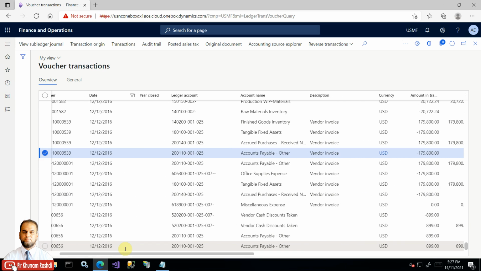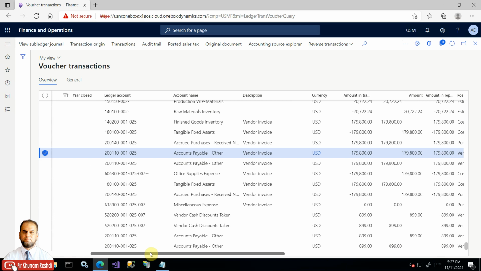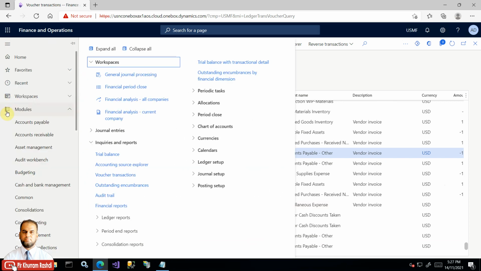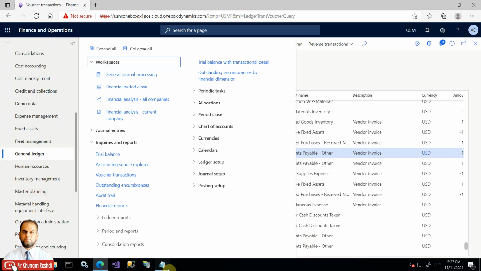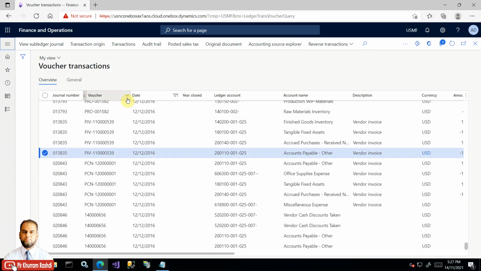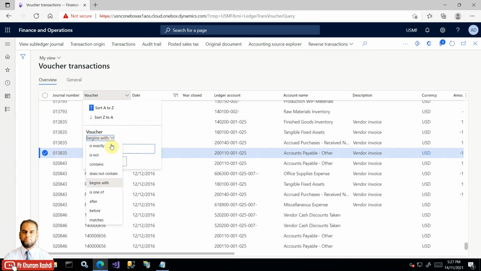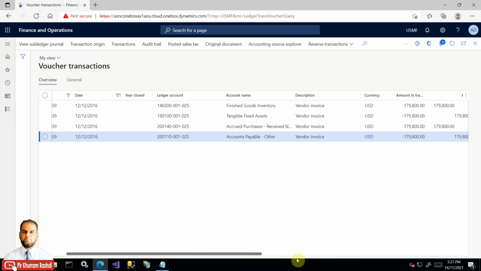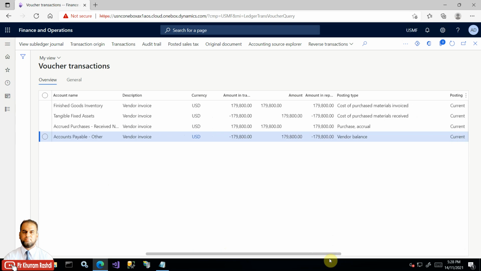And to clearly see whatever the effect was, it is better to make a note before you post it. Otherwise, it will be a little bit confusing for you. There is another idea. You can note the voucher number. For example, I have noted the voucher here, PIV 539 basically, and that voucher can be filtered here. So this one is the total effect when we posted the actual invoice.